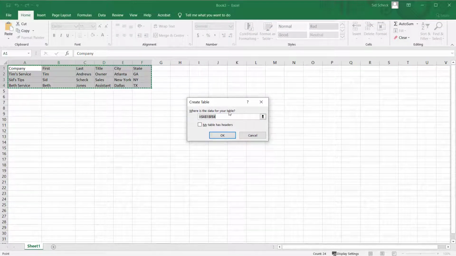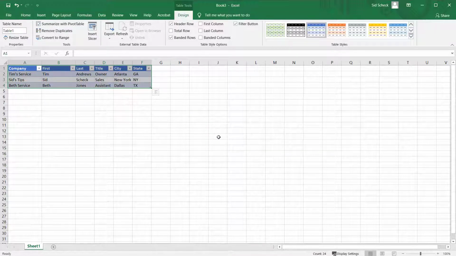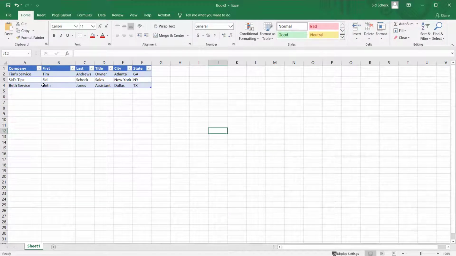And where is the data for your table? So you leave that there. You check that my table has headers and click OK. And that's it. Now you've got your table set.